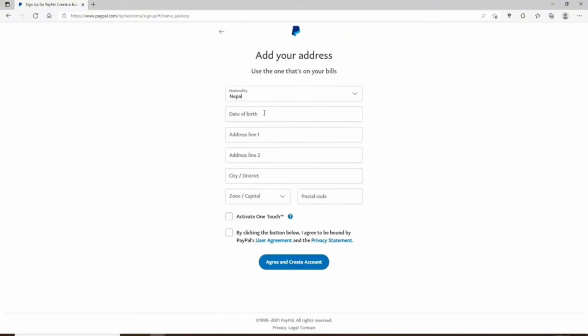On the next page, enter your date of birth information. Type in your address into address line 1. If available, type in an address into the line 2 option as well. If not, you can leave this box. Now, if you'd like to activate One Touch, simply click on this box right here. If not, leave it unchecked.